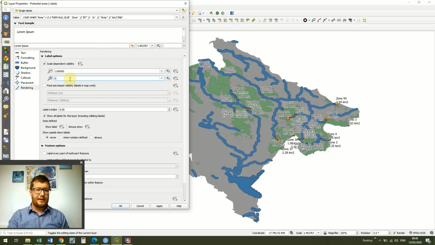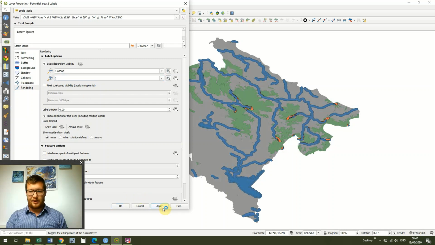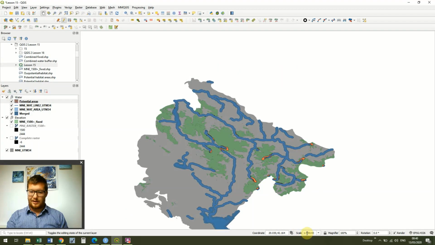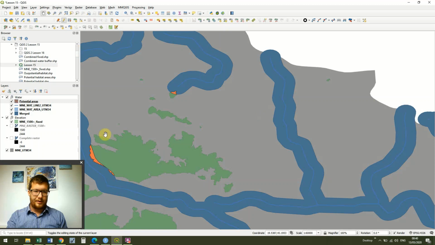So that's the maximum zoomed in, and this is the minimum scale. So this is the most zoomed out. So this is actually where we want our 1 to 60,000. So now if I click apply and OK, you'll see that they disappear. So what I'm going to do now is I'm just going to set the scale to 1 to 60,000 and zoom in.